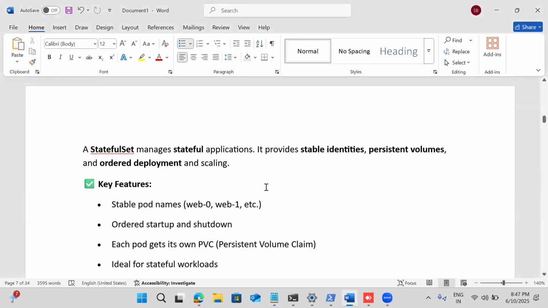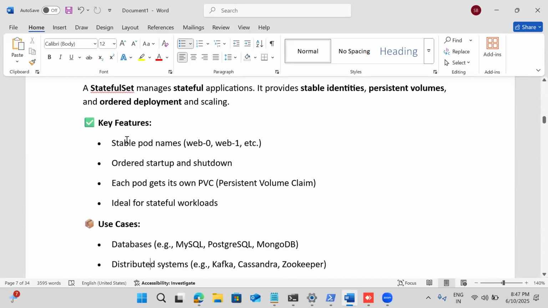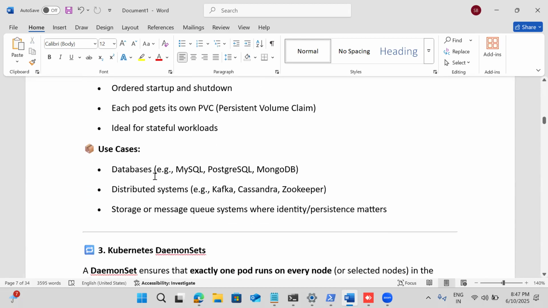Then we have one more resource. Here we have stable pod names and ordered startup and shutdown. Each pod gets its own PVC. For stateful workloads like databases, Kafka, Cassandra, message queues and backend microservices, it is better to use stateful sets.